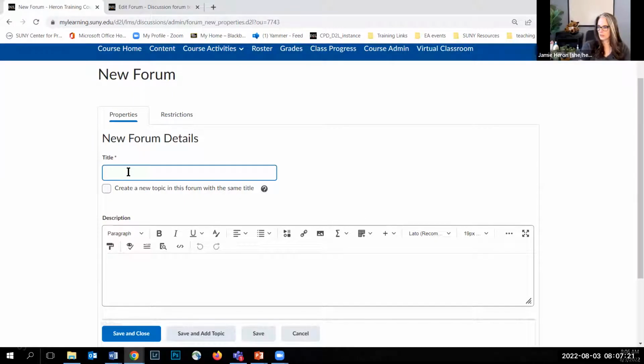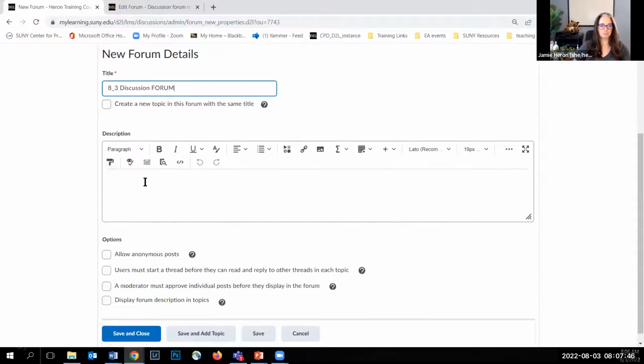So when we're creating our new discussion forum, or the bulletin board, as it were, we're going to create a title. So this is the 8-3. I'm going to put forum in here so you can kind of tell the difference between the forum and the topic here. You have the option to create a new topic in this forum with the same title. I found that it does not save me any clicks, and actually sometimes ends up creating forums that I'm not using. So I don't use this button right here.